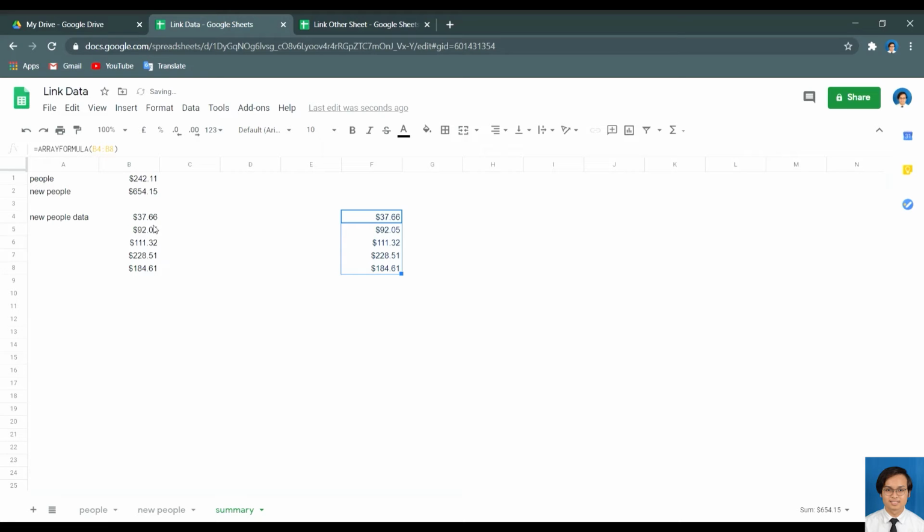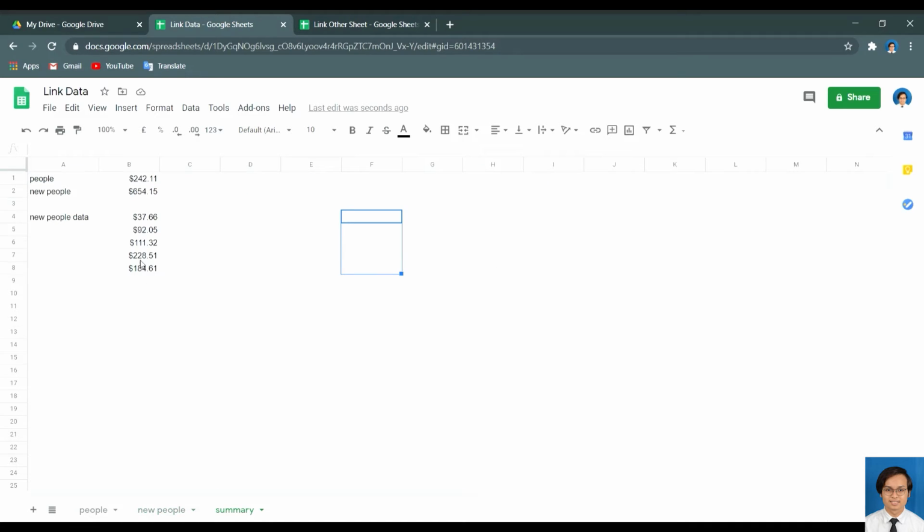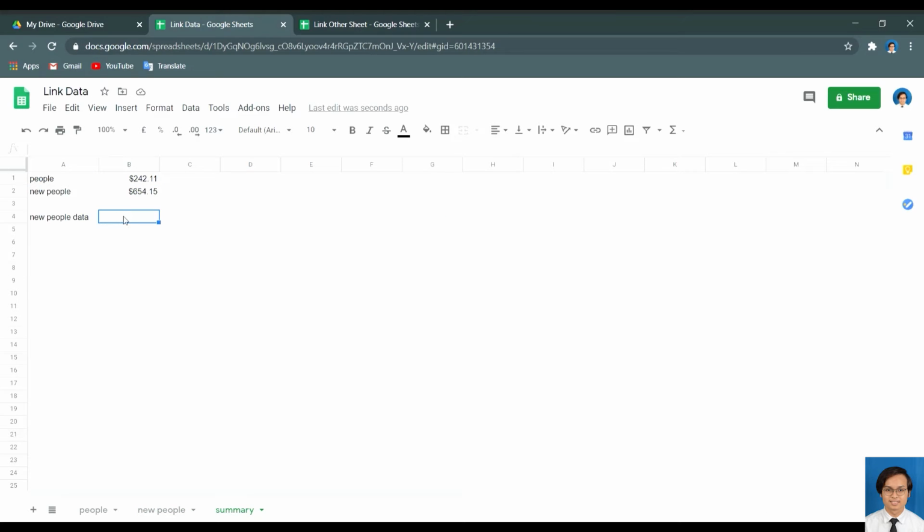So next, I will teach you guys how to sum the data without totaling the data at the bottom of the table. So first of all, I need to clear this one first. So first, we need to see the range of the data that we want to transfer, which is H2 until H6.